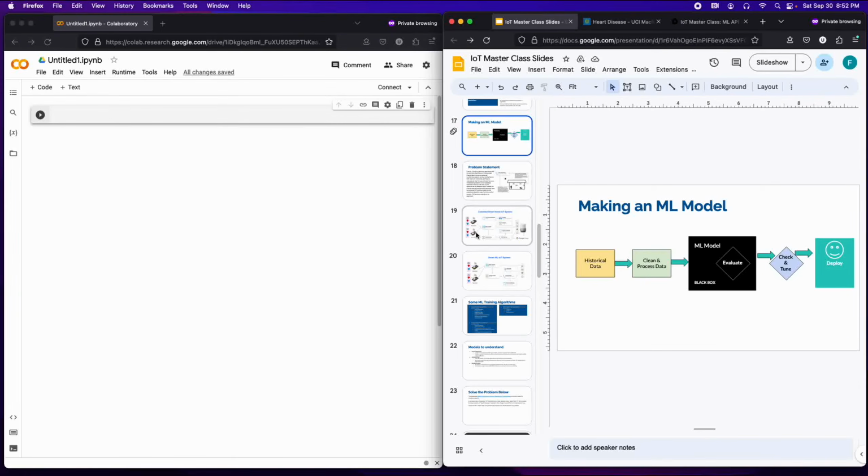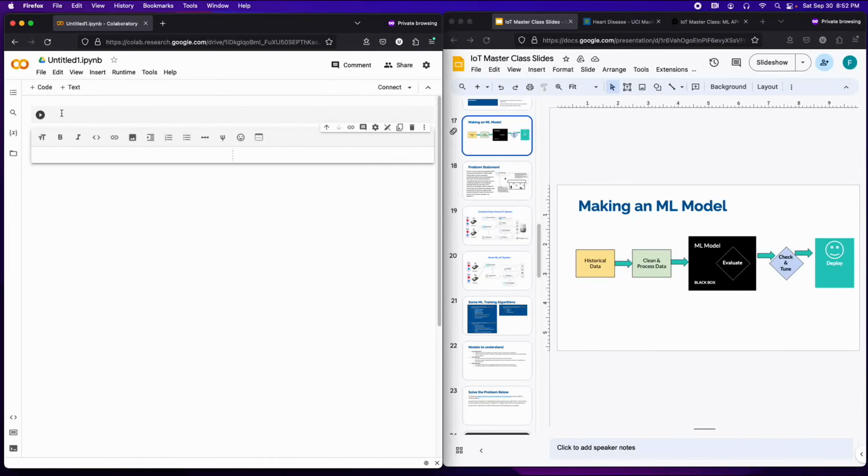So let's create a template that we're going to use to solve this problem. Let me create a text at the top. I'll just create a few text cells here. So we'll put our problem statement, okay.